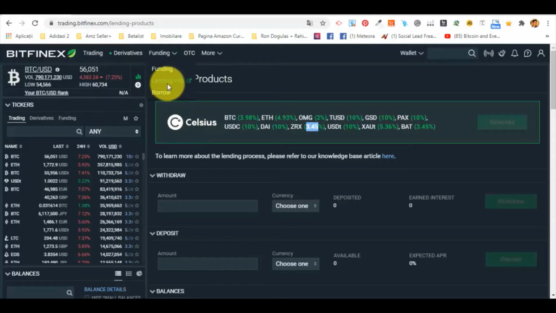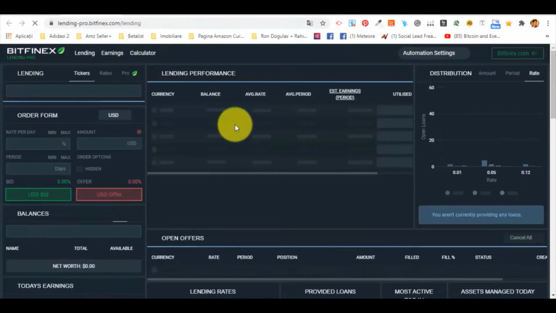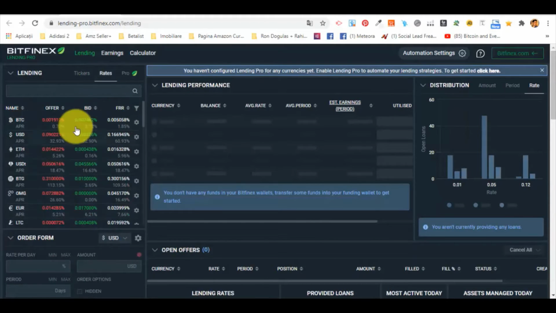Then we have the lending pro function, which is a little bit more advanced. Just bear with me for a couple of seconds while it loads. Let me just refresh it. Okay, so this is the lending pro function where you can check the currencies that you can lend, and you can see the rates.